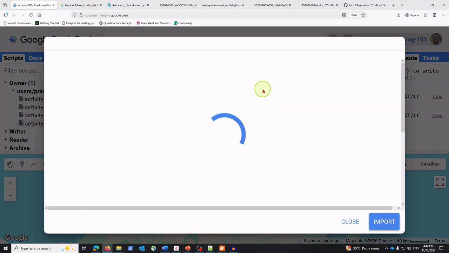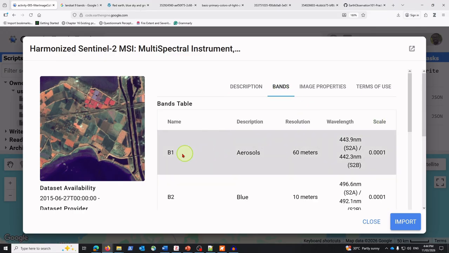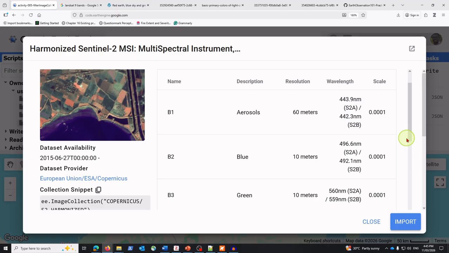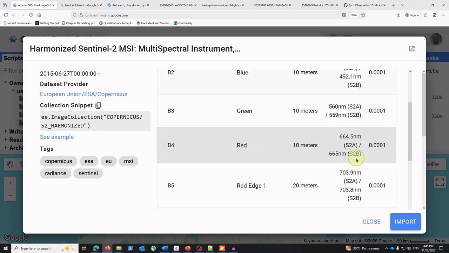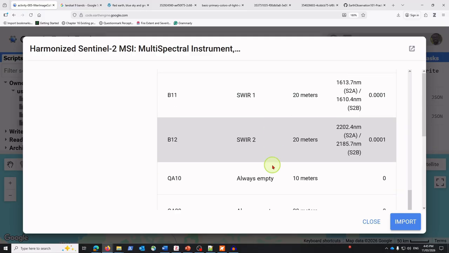So when you click on the level 1C and go to bands, you see B1, and there's a description around it. The pixel size for B1 is 60 meters, and the wavelength is given as well. And then there is a scale factor to transform the pixel if you want to use it for analysis. B2 is the blue light, and that is in a 10 meter by 10 meter pixel. The wavelength is also given to you here. So this is very important in terms of understanding the bands available.